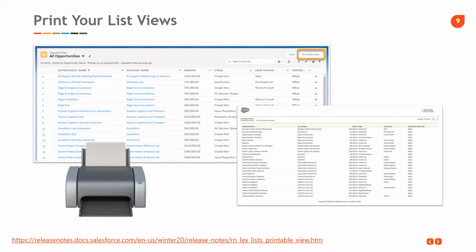So I know that all of us are on our laptops a lot of the time. I bring my laptop everywhere. I bring my phone everywhere. And as much as I'd like to be 100% digital, sometimes I just need to print something out.